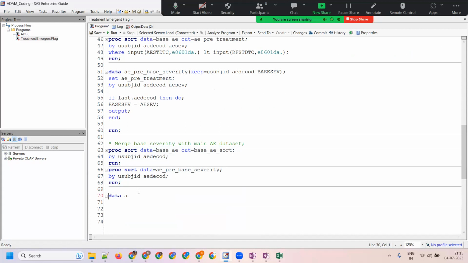Data AE base underscore 1, or AE base with severity, whatever I can call it now. This is the main one. Merge: this is IN equals A, and this is the second one, IN equals B, by these two. Done. What is the next thing?